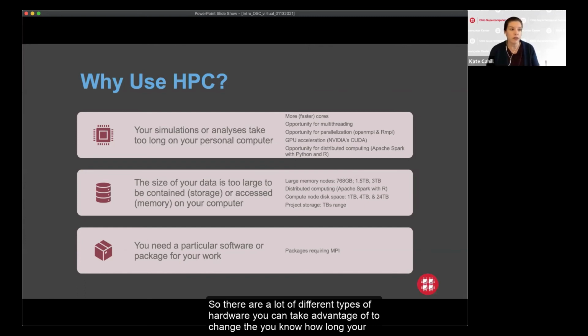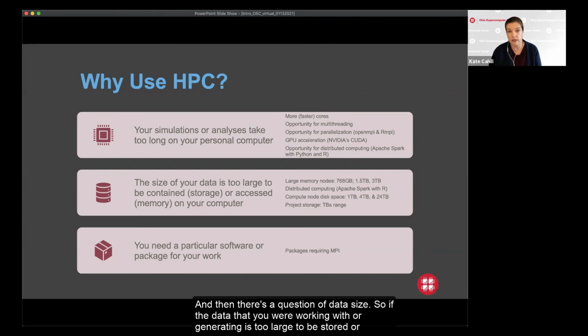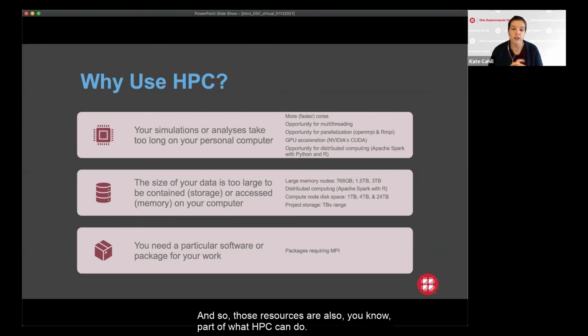Or the calculations: you can run one on your PC, but you may want to run 100 of these calculations. So you just need more processing ability. And then there's a question of data size. If the data that you're working with or generating is too large to be stored or accessed effectively on a personal computer size device, you need more memory or storage to work with that. And so those resources are also part of what HPC can do.